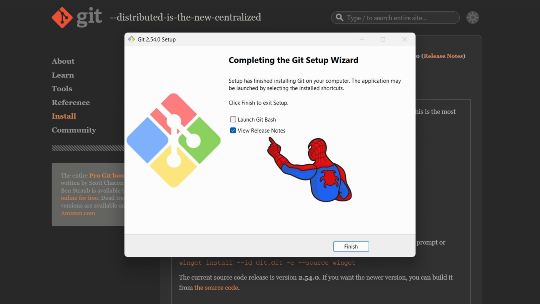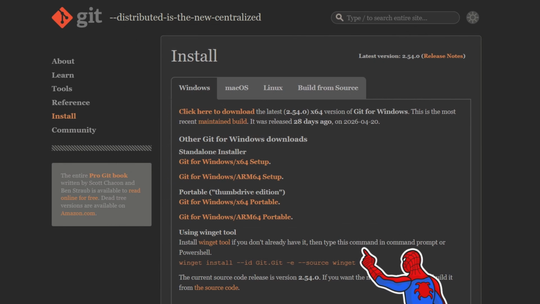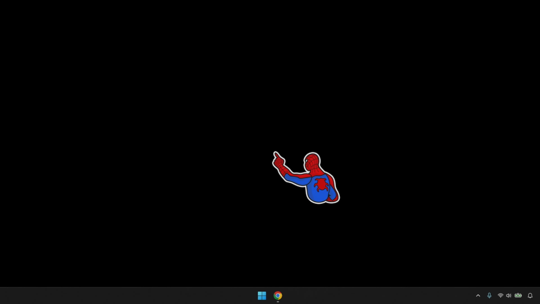So I've installed Git. Let me uncheck this. Then I click on Finish. Next, let me show you how to check that Git is installed on your computer.